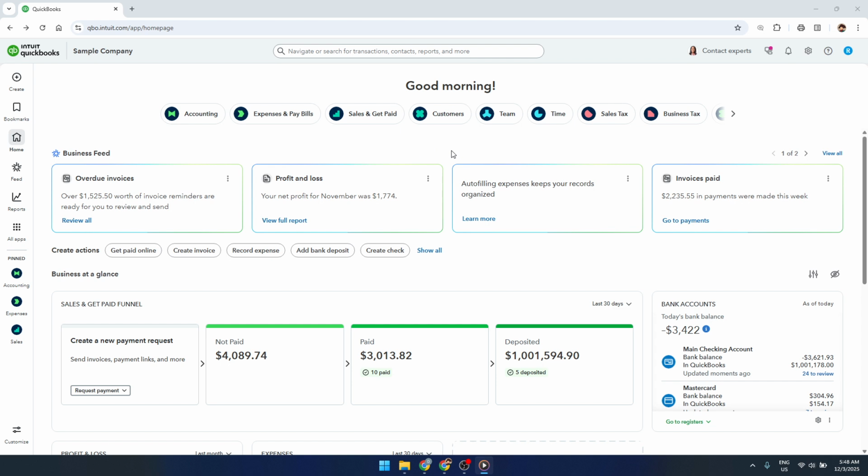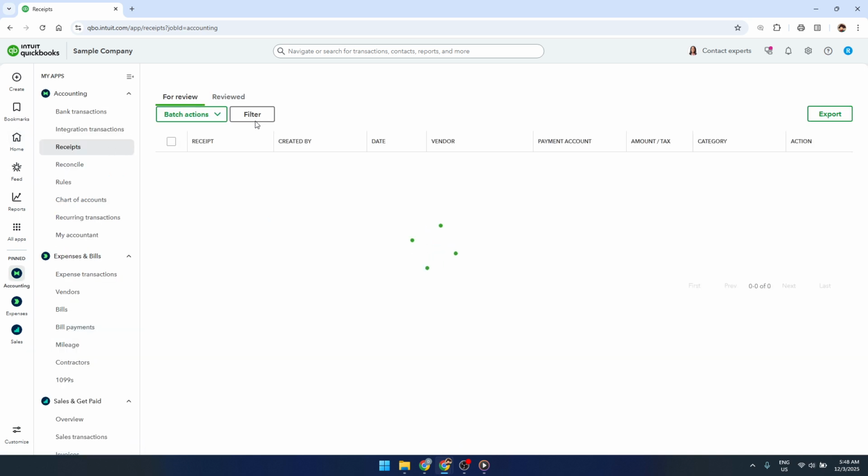Let's start inside your QuickBooks Online account. From the left-hand menu, look for either the Banking tab or the Transactions tab. Different layouts may show one or the other, but they both get you to the same place. Go ahead and click on that.